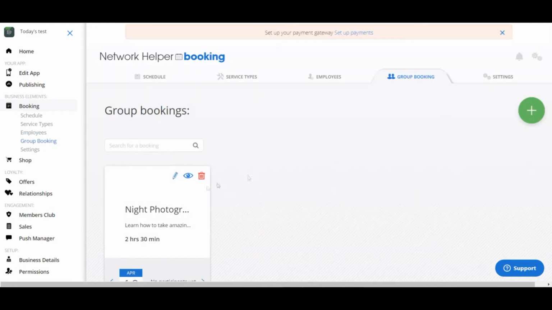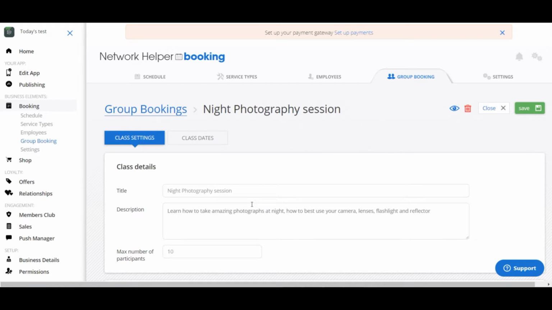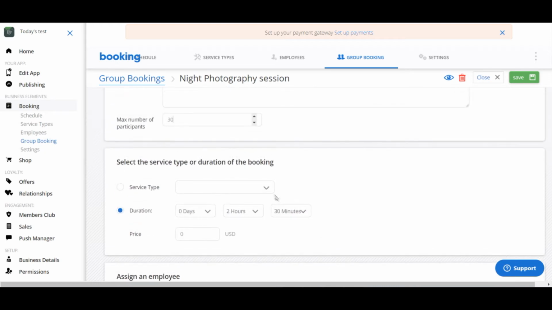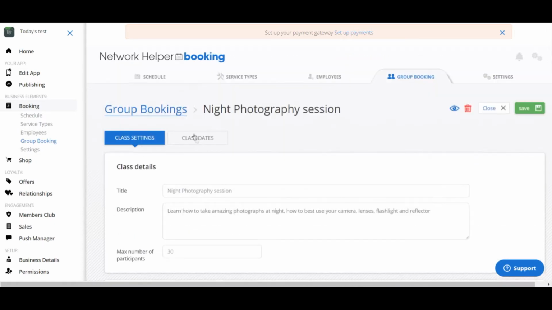And then you have group bookings. So here, this is a class, and this is a night photography session. Learn how to take amazing photographs at night. You have a maximum number of participants of 10. You can actually change that if you want to 30. Then you choose a service type. Any one of these would probably be photo shoot, if you wanted to use the service type for this, but we don't.